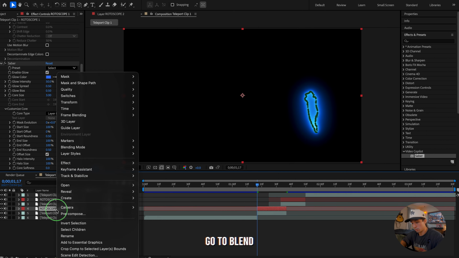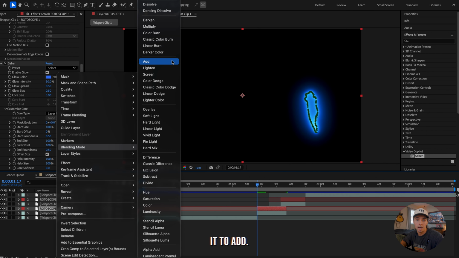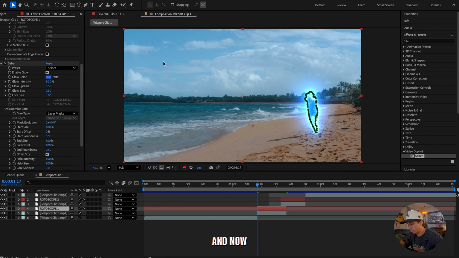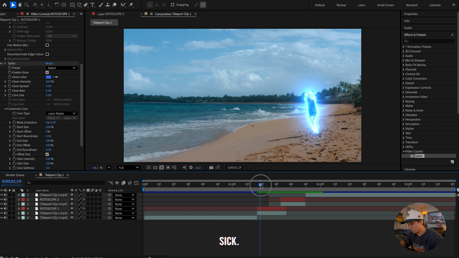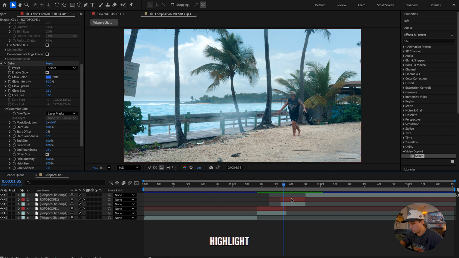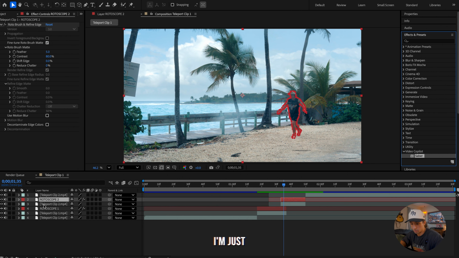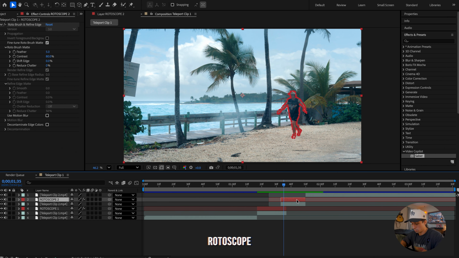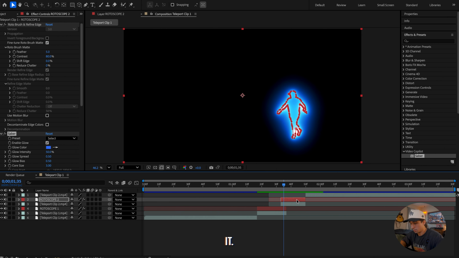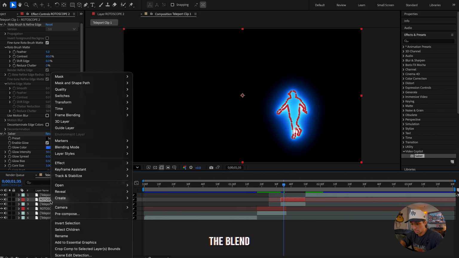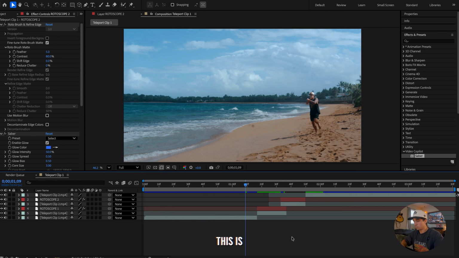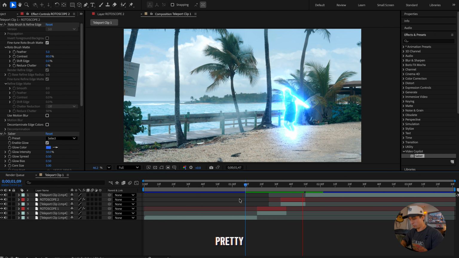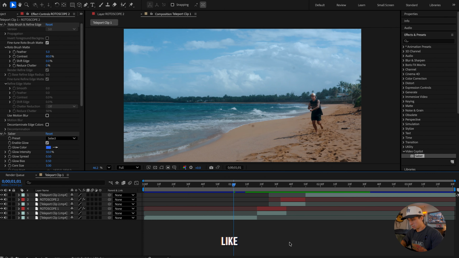Right click the layer, go to blend mode and change it to add. And now we're glowing. That's pretty sick. So we're gonna highlight this one and do the same thing. I'm just gonna copy, Command C, that Saber plugin, click the second rotoscope, Command V to paste it. All you have to do now is change the blend mode to add. So now this is what it looks like, which is pretty sick, honestly. Like, look at that.